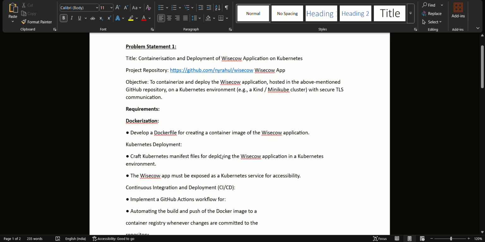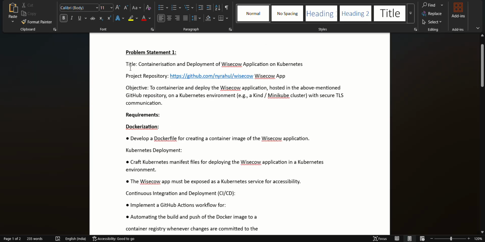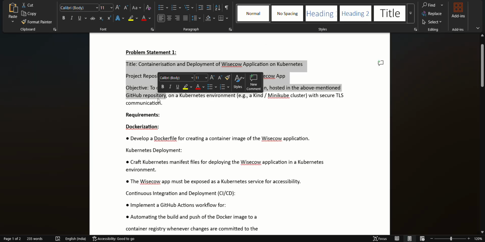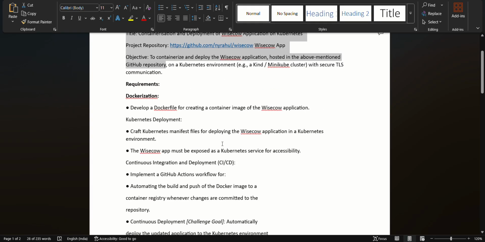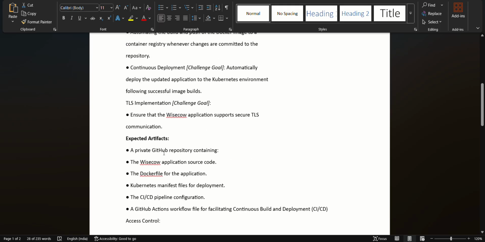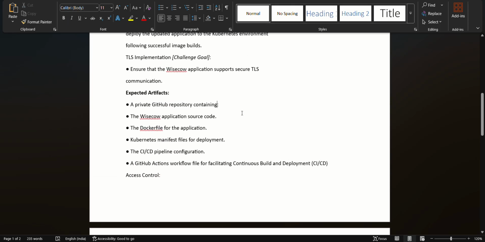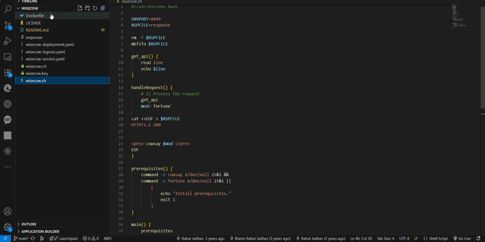So this is the problem statement and the requirements I have to handle: containerization, then deployment, and also TLS implementation for security purposes and everything.